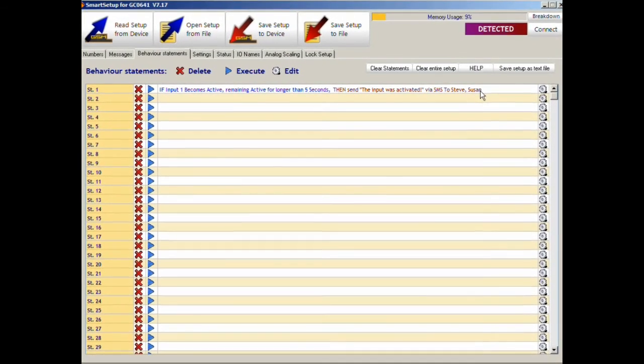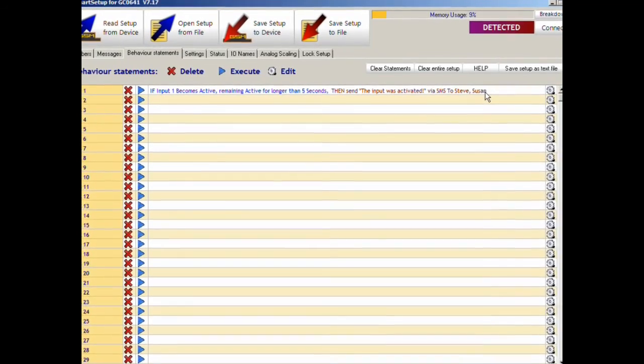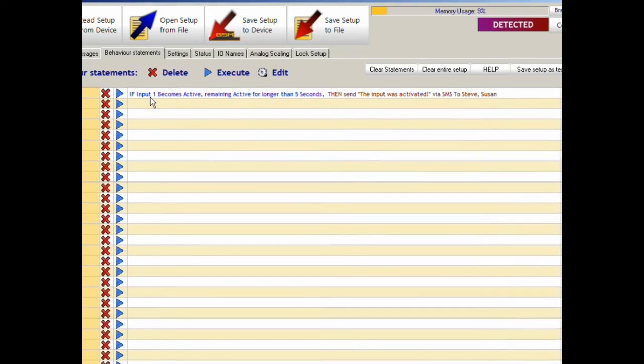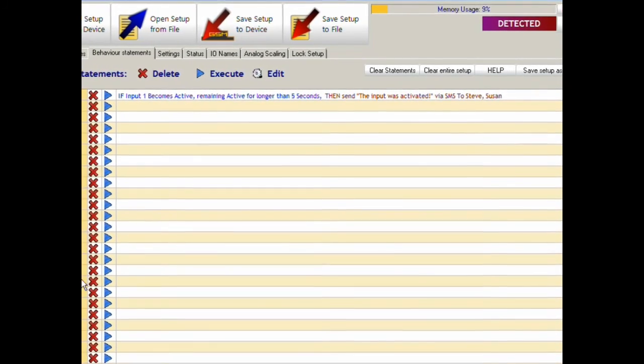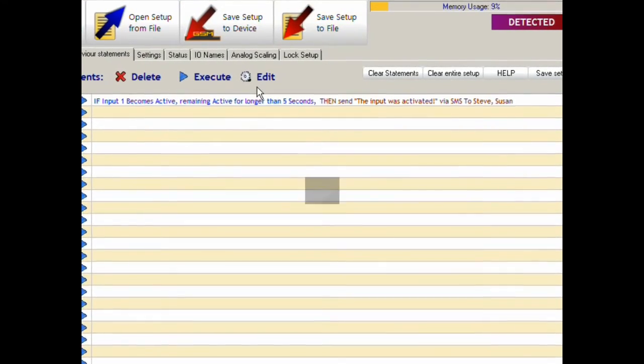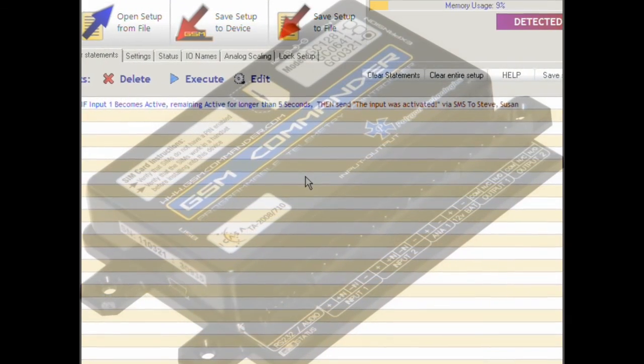Very, very simple. Now that's just one statement, and quite a simple one at that. It's quite obvious that by pairing interesting combinations of ifs and thens, you can create some very interesting applications, and you can add statements until you're almost blue in the face. In the end, the only limit here is your own imagination.